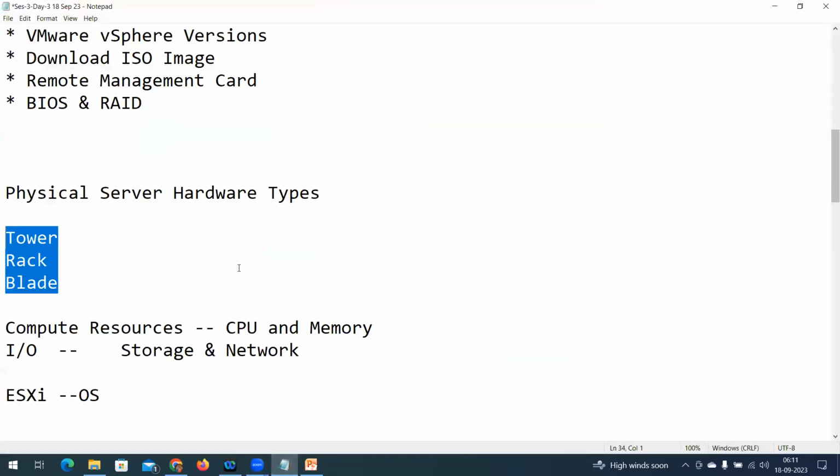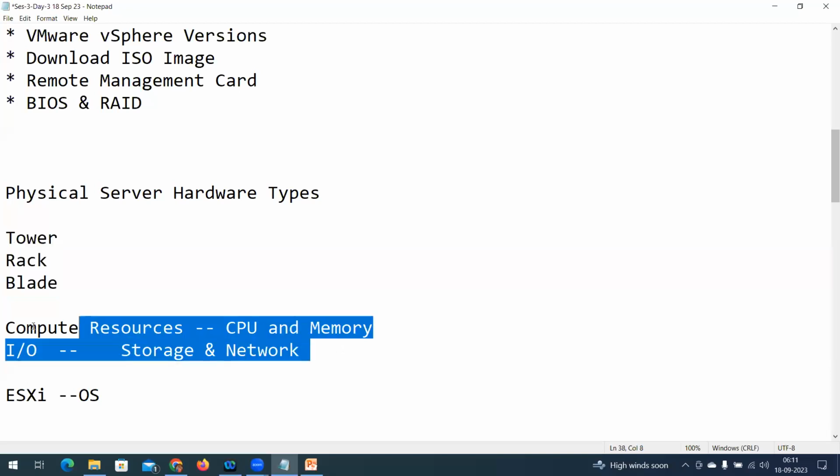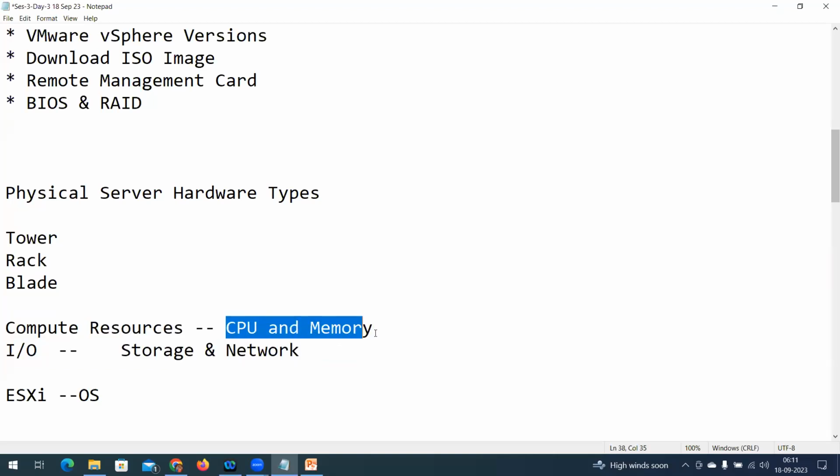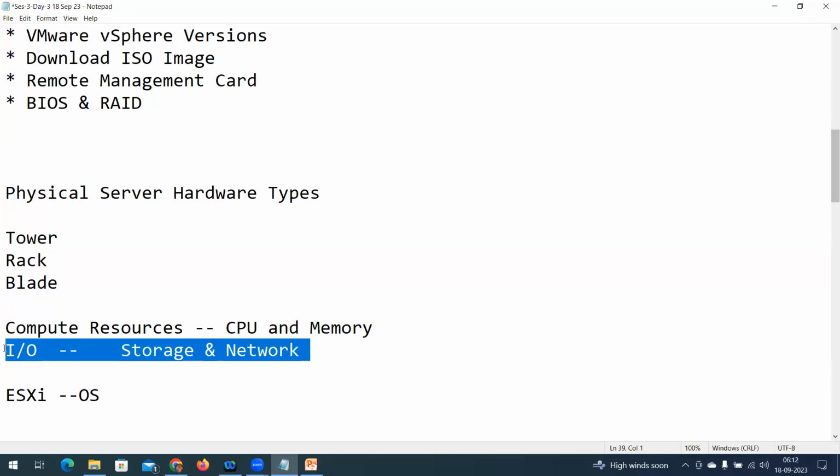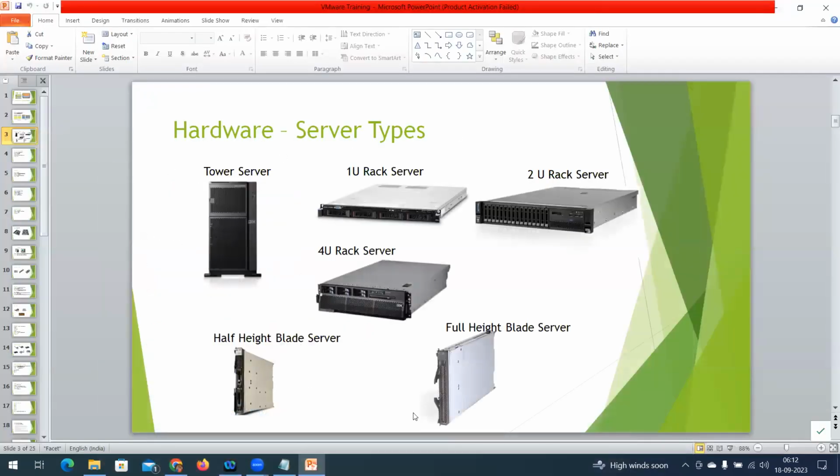For every server model, we have to understand two components: compute resources and IO resources. With compute resources, that particular server is going to get maximum processor capacity and memory capacity. Whereas in IO, I'm going to get maximum storage capacity and maximum network capacity. So what kind of server hardware do we need to choose for virtualization? According to that, we have to go for the configuration.